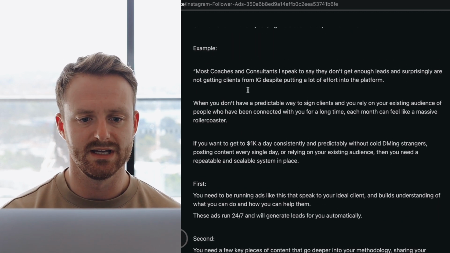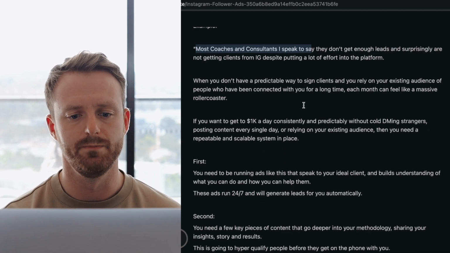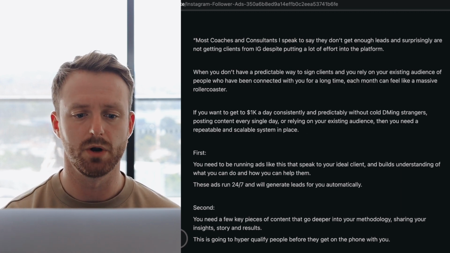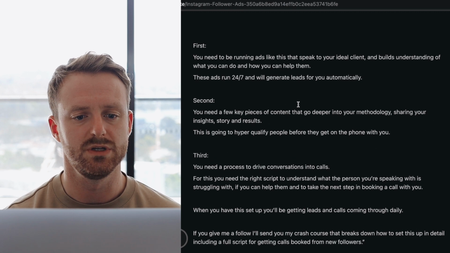So what this does is it hooks them in. I'm speaking to the audience, the problem, and then leading into the result that they can get by solving this problem. So that's like the hook. Next is the value, and I've broken this down into three sections.